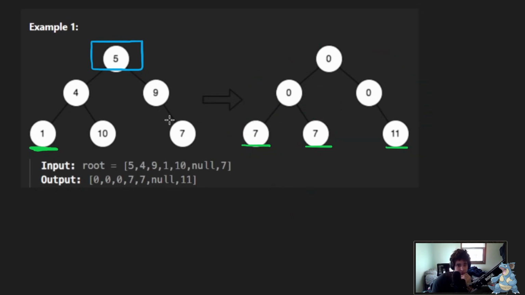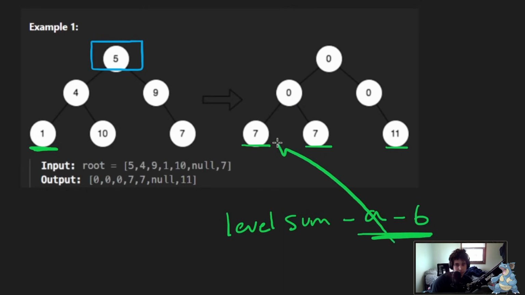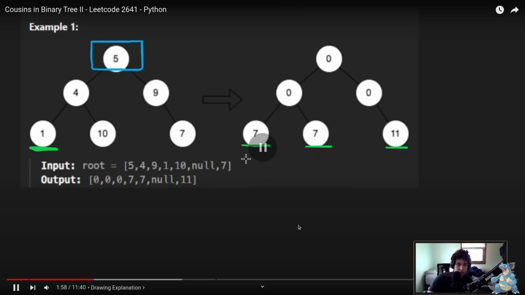Now, how exactly do we compute that? How do we know which value is going to go here, in terms of the level sum? Well, you could think of it this way. A node is going to be replaced with the level sum minus itself and its sibling, if it has a sibling. So I'll just say minus A and B, and those are the nodes themselves. So this is how we can solve the problem. Oh, that's what this guy did.